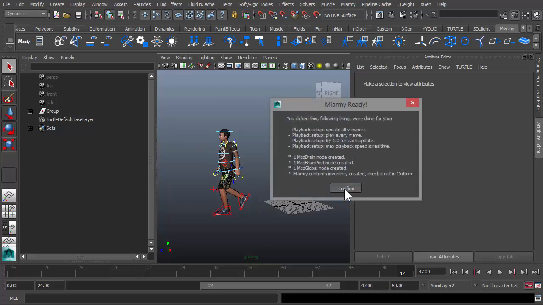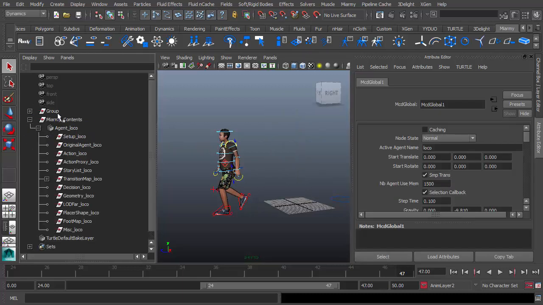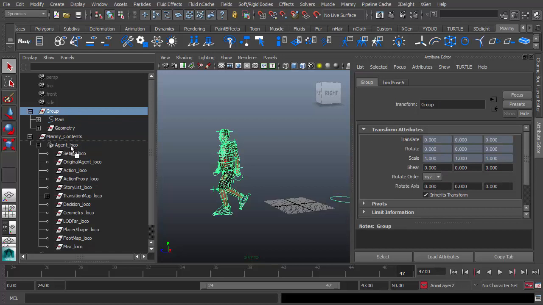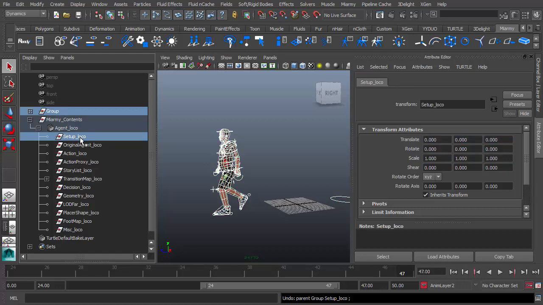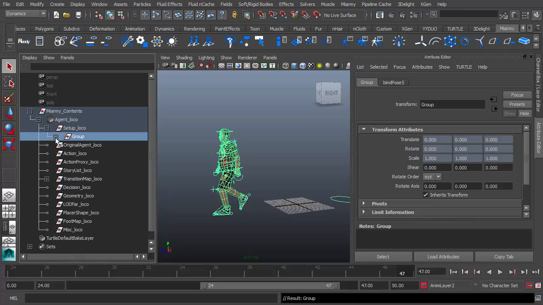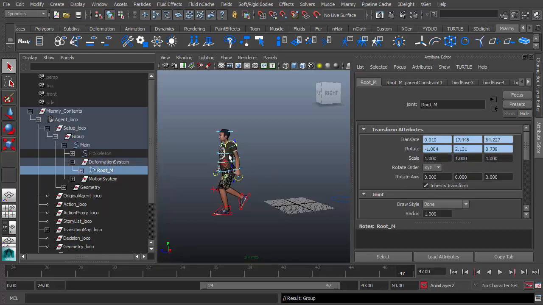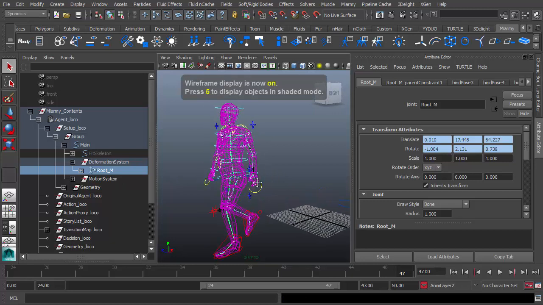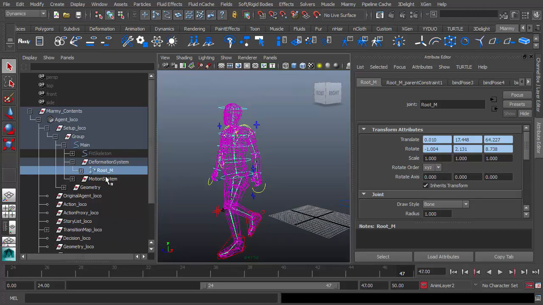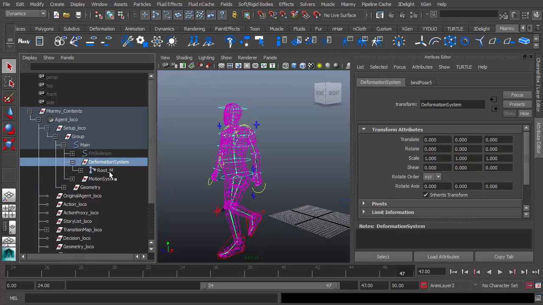Let's click the Maya ready here, and let's put the group. Middle click and drag to the setup, or you can click the group, click the setup and hit P to parent that into this. Make sure the first appearance of the joint is the deformation tree joint. Sometimes if you're using the advanced skeleton, the motion system and the deformation system are in reversed order, so you need to reorder this and save your file.